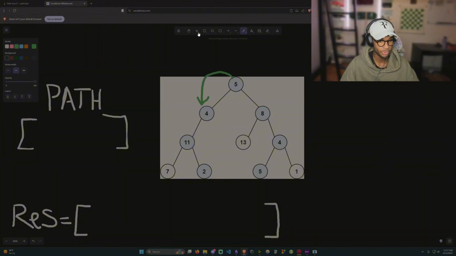All right. So currently our path has 5 and 4. We go into the dot left and we have 5, 4. We go dot left again. Now we add the 11. Go dot left one more time. And we say, hey, we are at a leaf node.